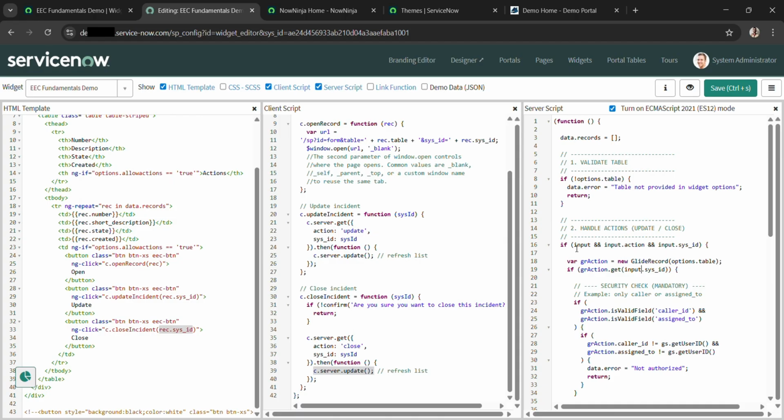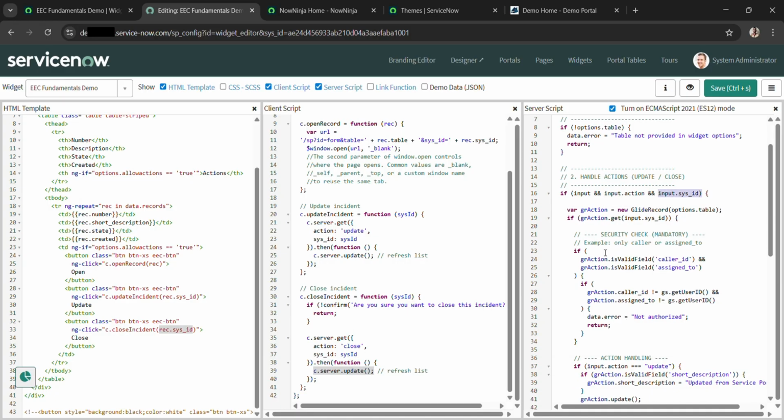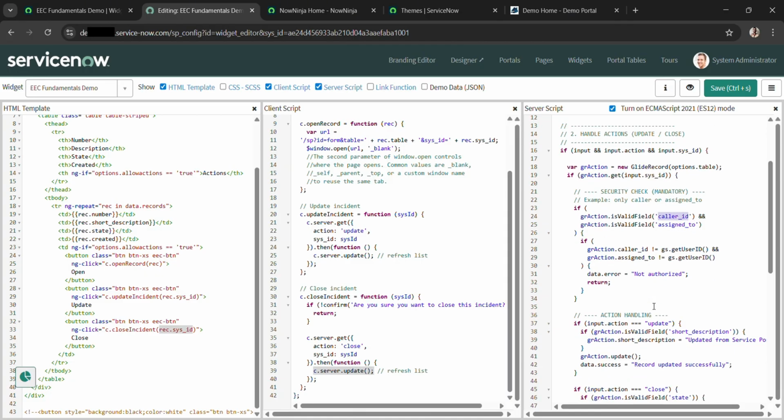Now coming to the server, this value comes here as input.action. We have put a check here that input should have a value, input.action should have a value, and input.sysid should have a value. Only then this block will run, or else it might go in an infinite loop. First we are doing the security check, like only caller or assigned to. This is just used to check if the fields which are coming are proper before updating or closing any record.